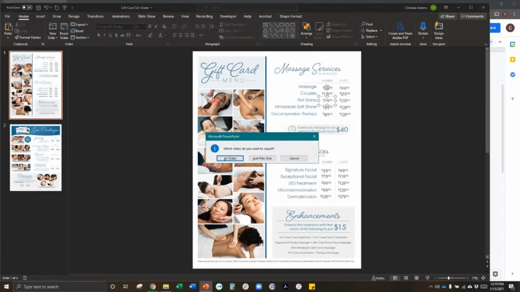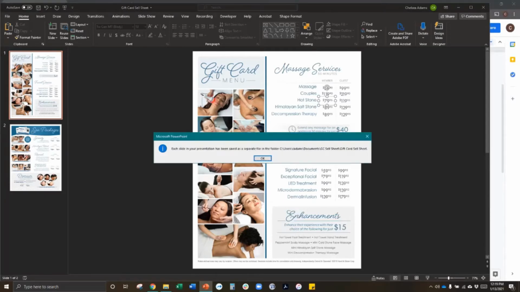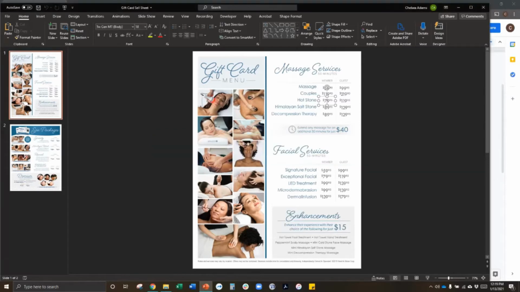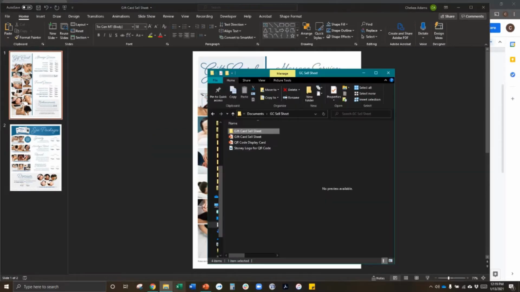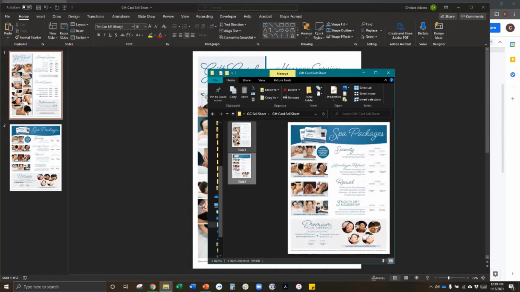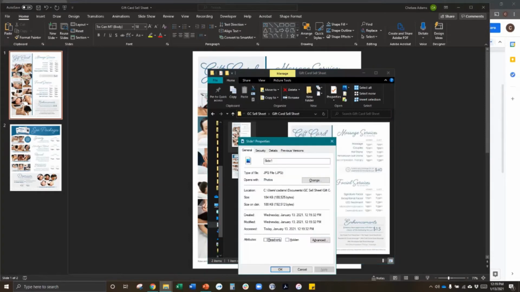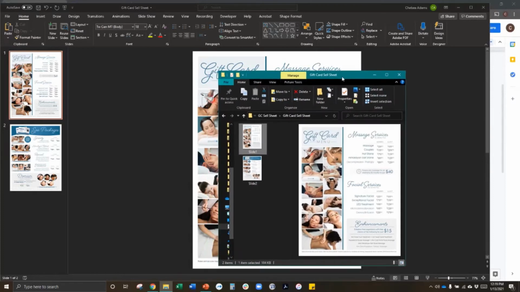So I'll click Save. And now it prompts you, it says, which slides do you want to export? And I want to export all slides, not just this one. Now it's telling me that each slide has been saved as a separate image file in the folder that I selected. So we click OK. And now we can pull up that folder. If I double click on that, I can see that I've got two different files. If I click properties, you can see that it's a JPEG file. So we know that those are images and they are ready to add to our Google order form.